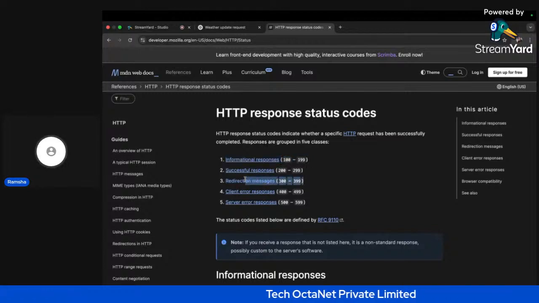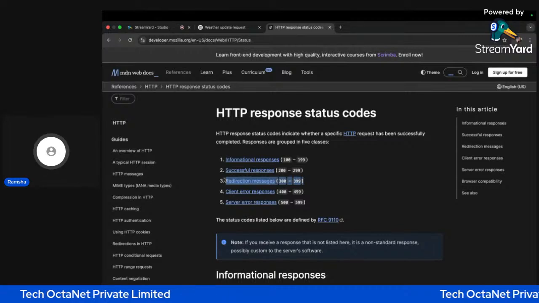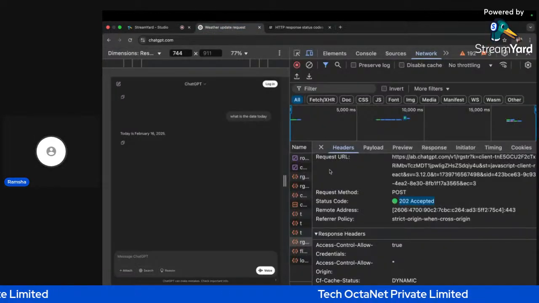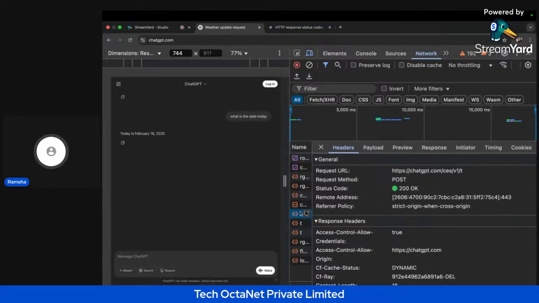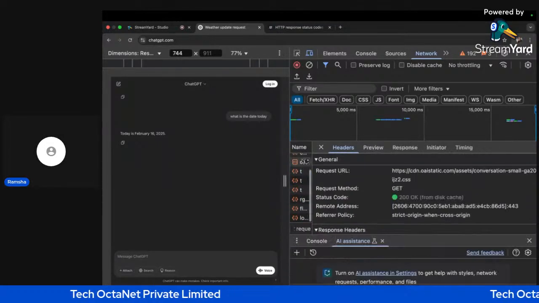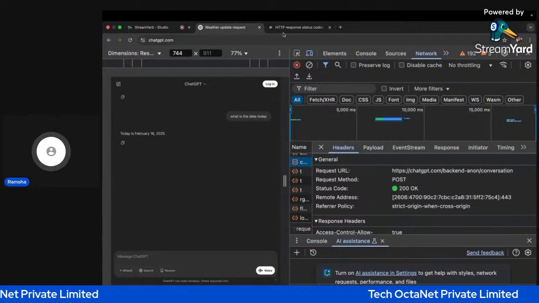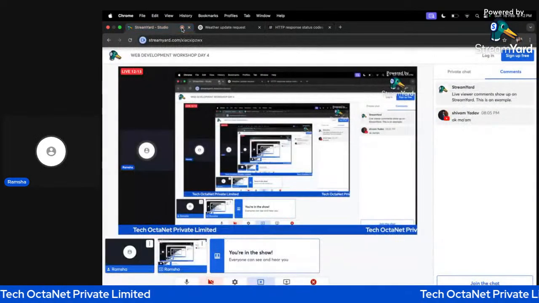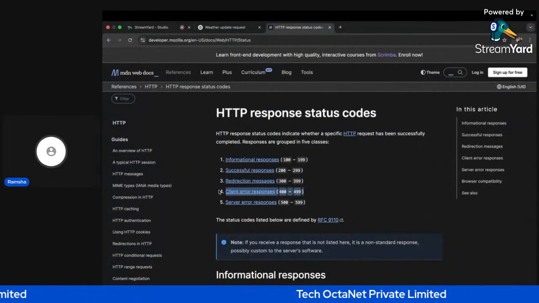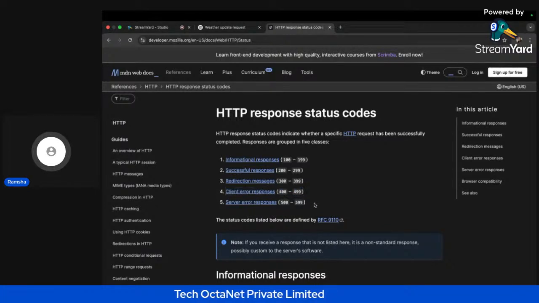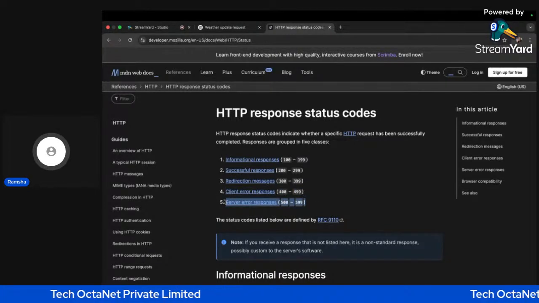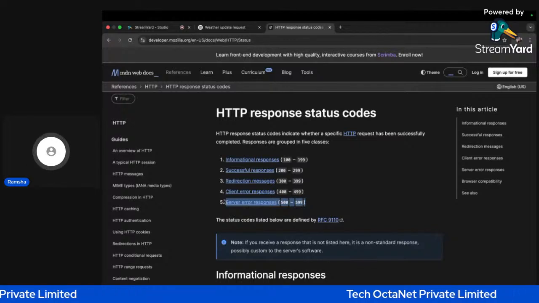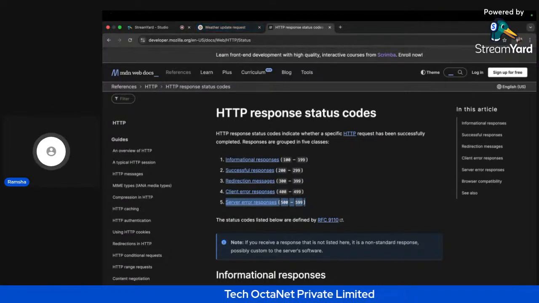If you are getting between 300 and 399, it means redirection messages, or you can say you are being redirected to some web page. Let me check if we are getting some redirect URL. Not in this particular web page, but if you are getting some redirect URL, then you will be getting a status code in this range. If you are getting client error messages, or there is some issue with the front end, then you get these codes, the client error responses. And if you are getting something between 500 and 599, then this means you are getting server error responses.